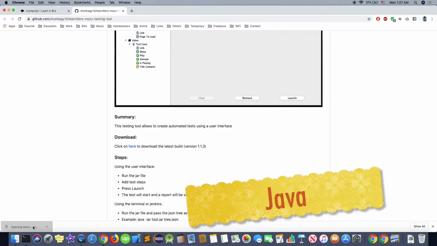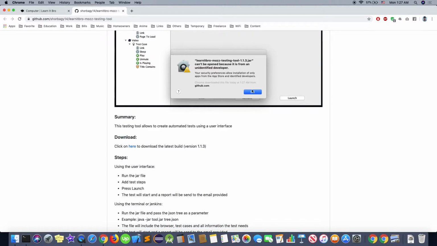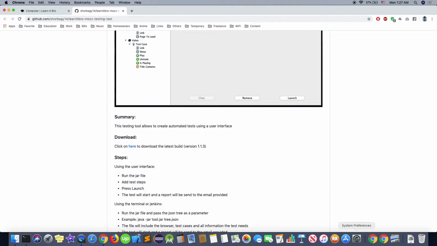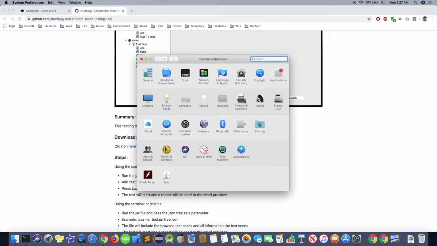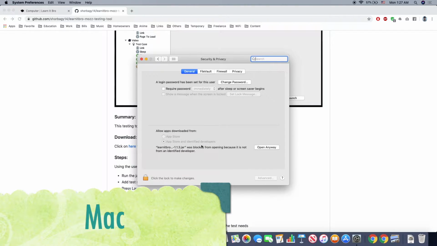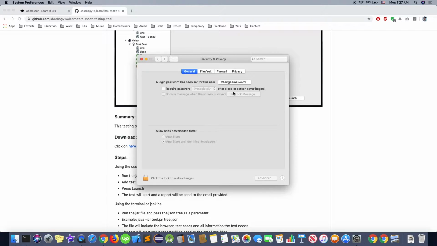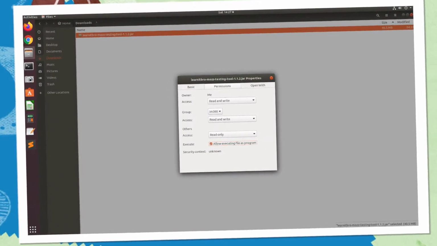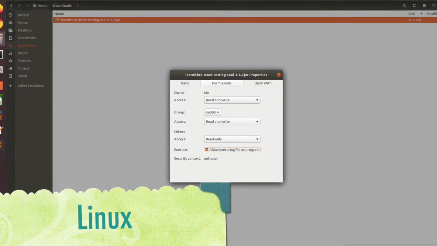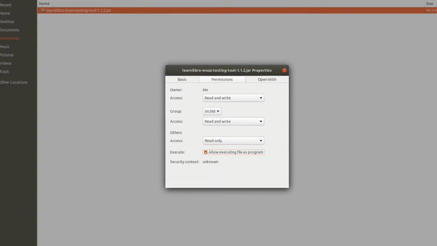Before launching the tool, make sure you have Java installed on your computer. And if you're using Linux or Mac, you might get a security notification since the tool does not come from the App Store or the Linux Store. To overcome that issue, go to your system preference, then security and privacy, and allow opening that tool. And for Linux, right-click on the file, then go to the properties and check allow executing files as program.